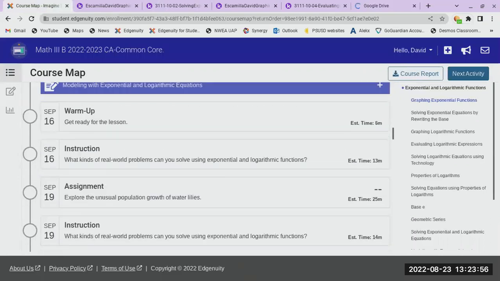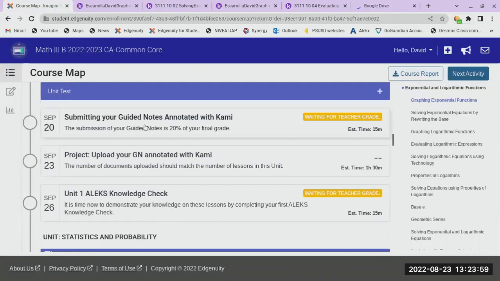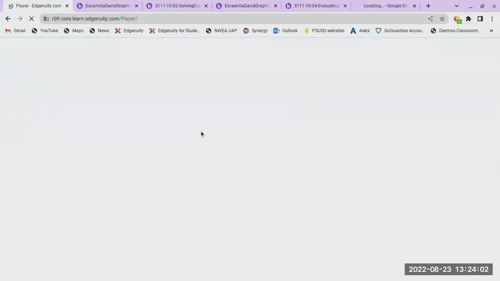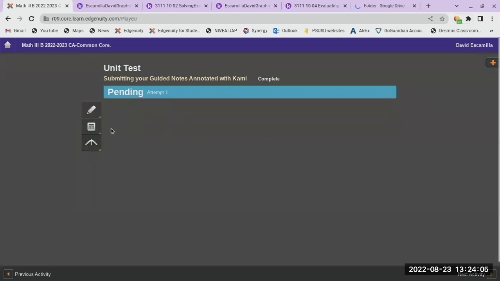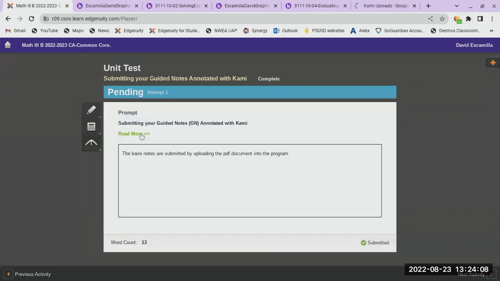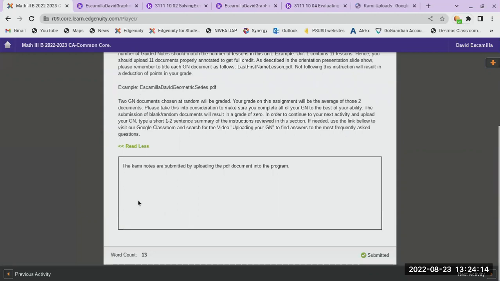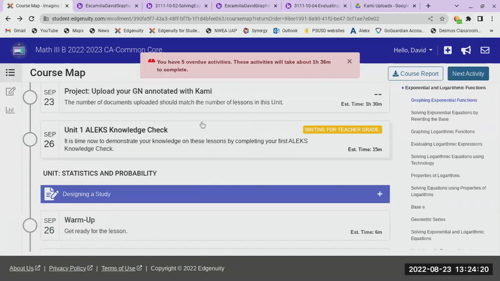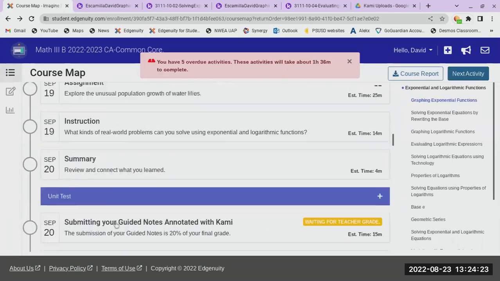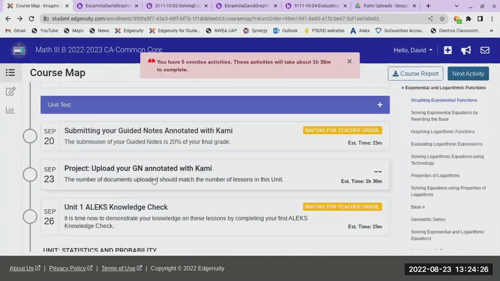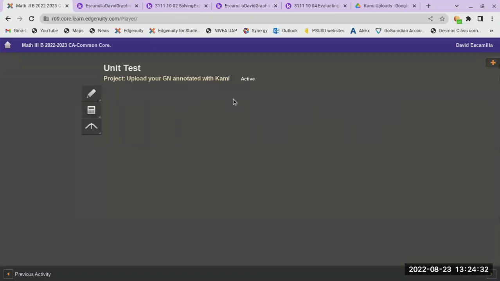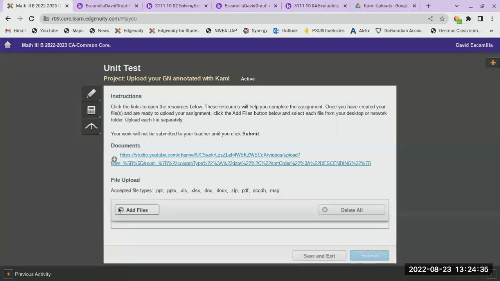Once you get to the end of the unit, first you're going to have the instructions, so you can read them. And remember, there's a link right here with the presentation. There's very detailed instructions. And then you need to summarize the instructions in order to move on to the next assignment, which is basically the project. The project is to upload your guided notes annotated with Kami. You're going to see the screen that looks like this. And what you need to do is click on Add Files.